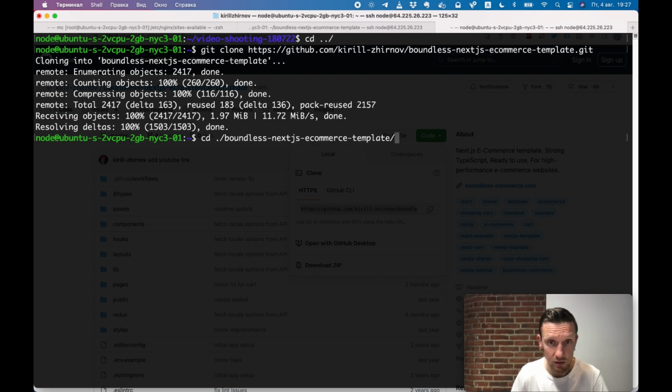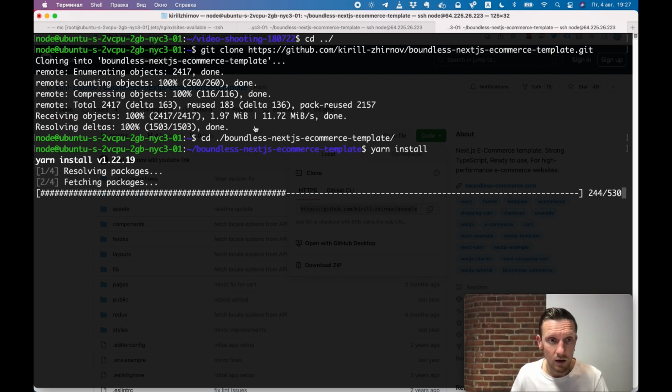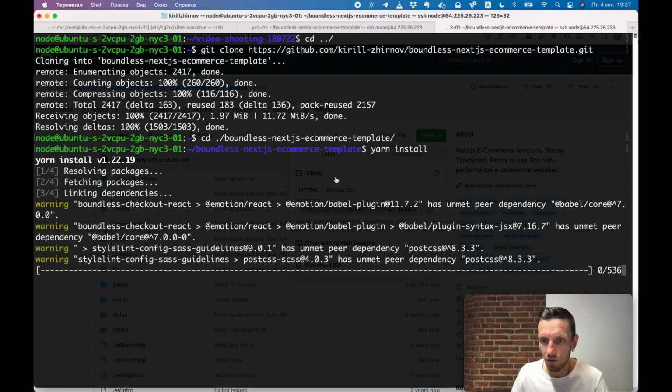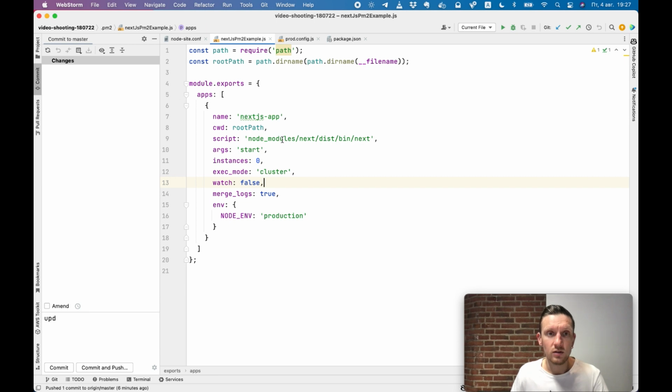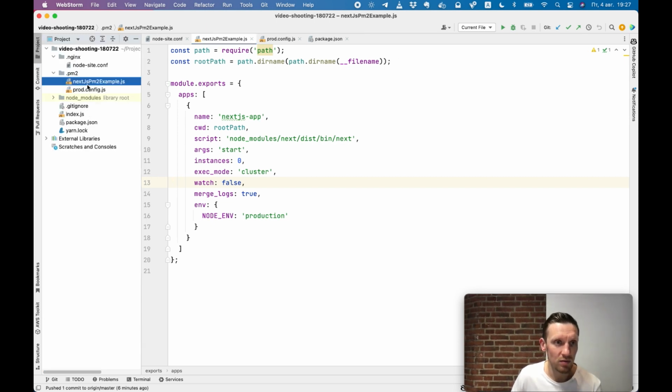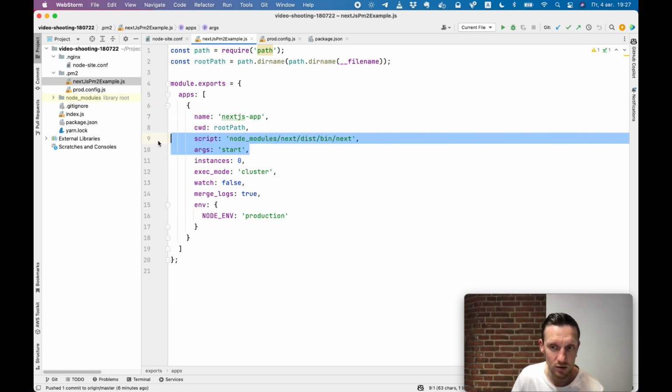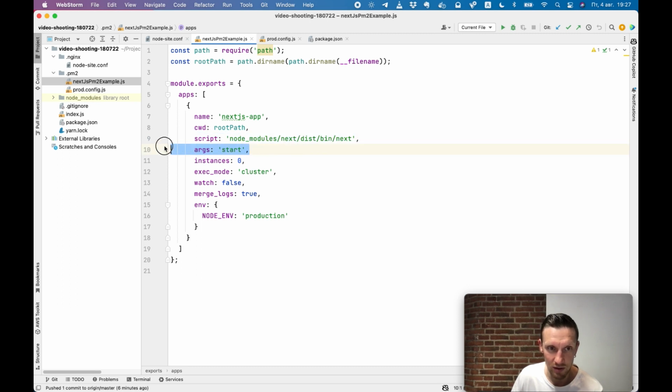Then cd boundless, yarn install. And while it's installing, let's look at the difference in the PM2 config file. I prepared a config file for PM2 and Next.js, and the only difference is these two lines: script and args.